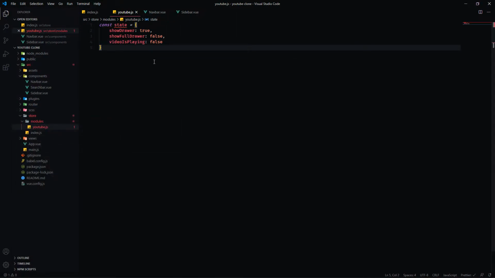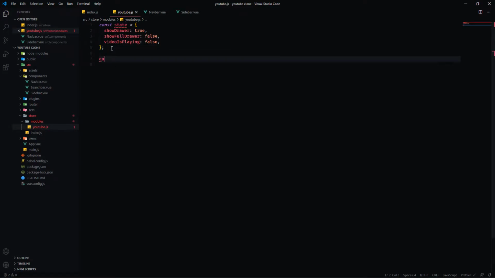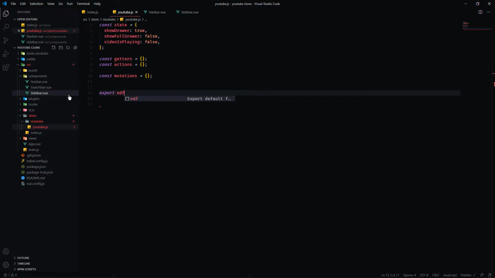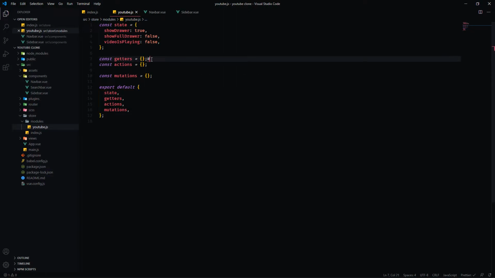Okay, that's our state object. Then we have const getters. Probably don't need that right now, but, and then actions, mutations, and we also need an export default, our state, our getters, our actions, and our mutations. There we are.